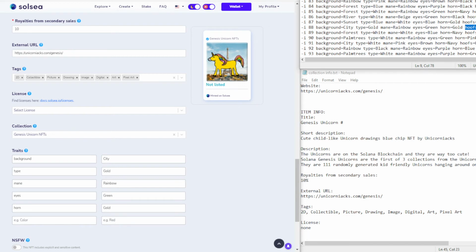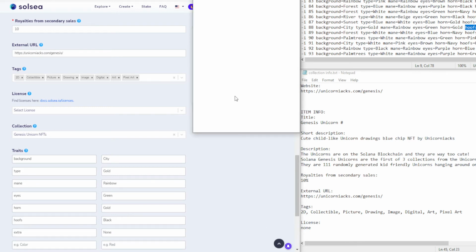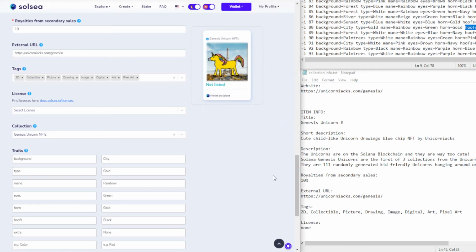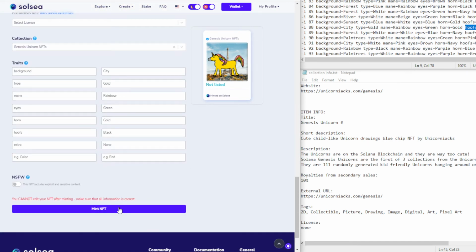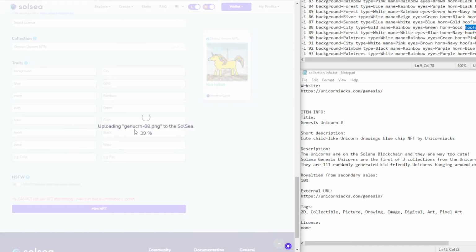And the hoofs are black, which is pretty common. Well, actually, I don't know. The extra is none on this one. Okay, so we have a transaction to approve right here. Approve that. Is there no, that's it. Okay, so this is number 88. Mint it. C88 small and then the 88 full size.